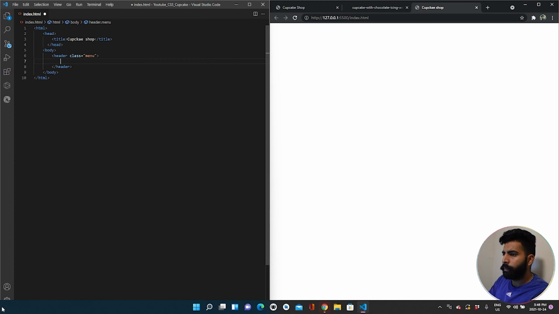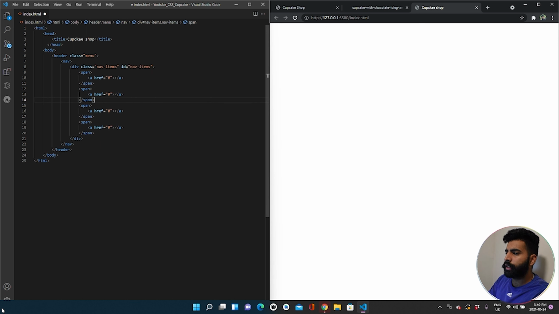So now, to work more, in the header I will create a nav, and in the nav, I will create a div with the class nav items, and an ID nav items. Press enter and you will create a div. In the div, I need 4 span elements. Inside of it, I need an href with a dummy link. So basically I copy and paste this 4 times. Yes, so in the first link I will paste home.